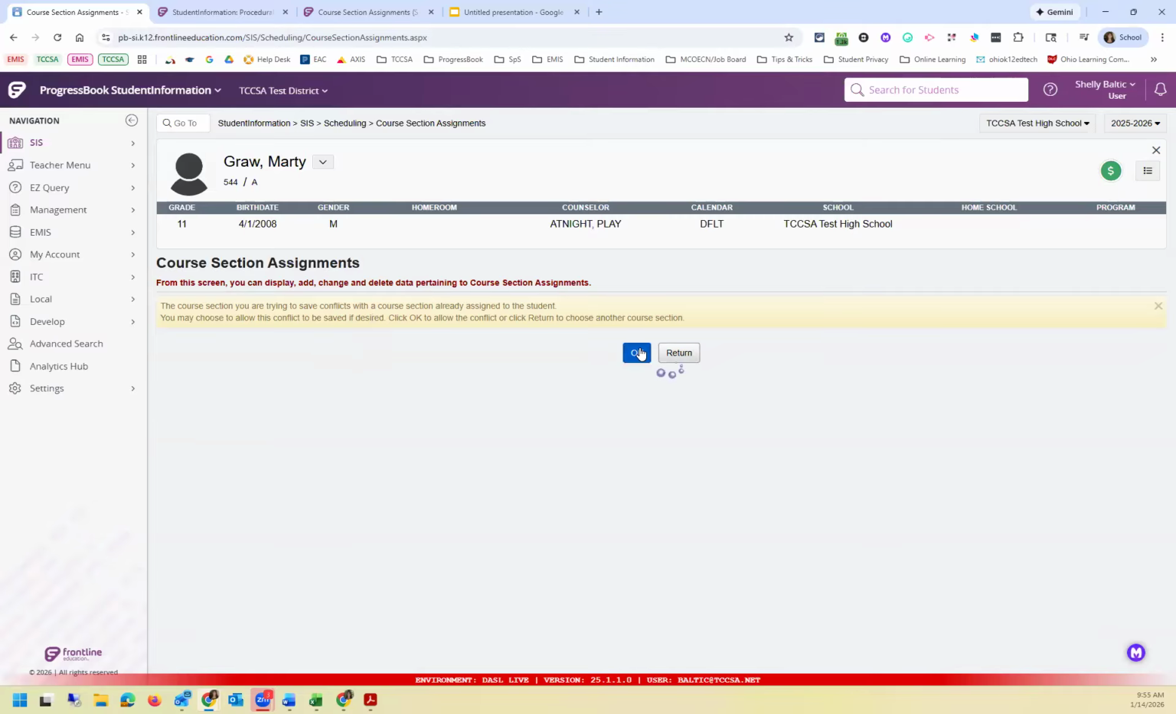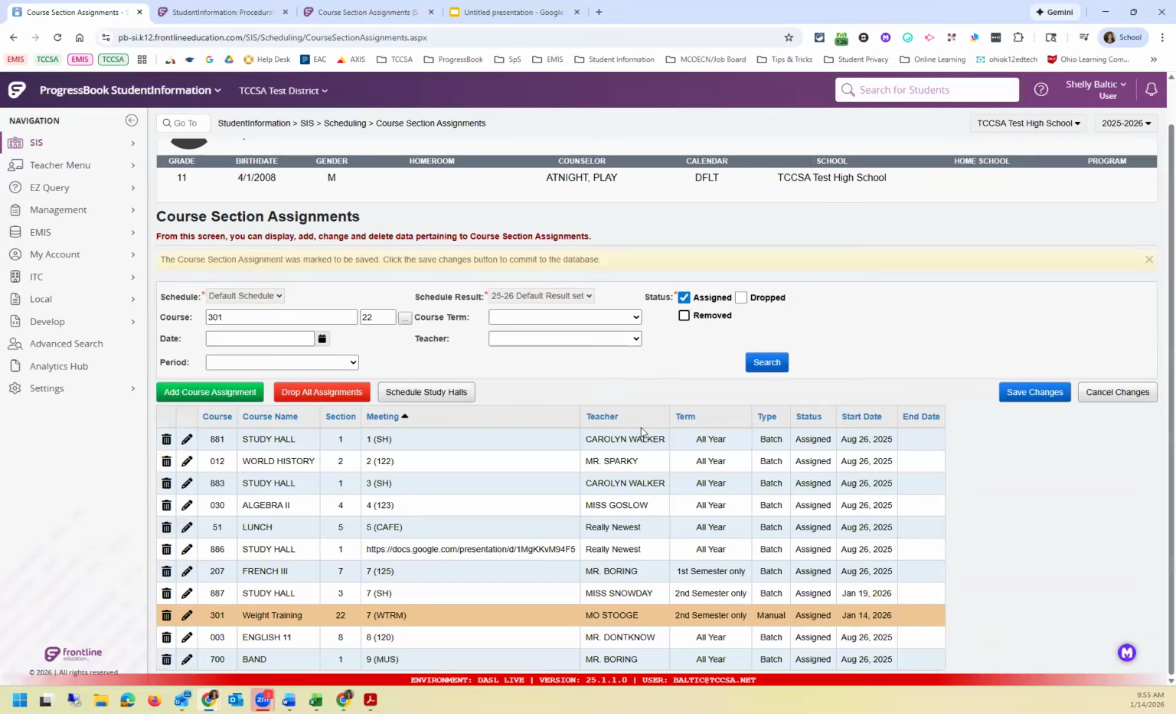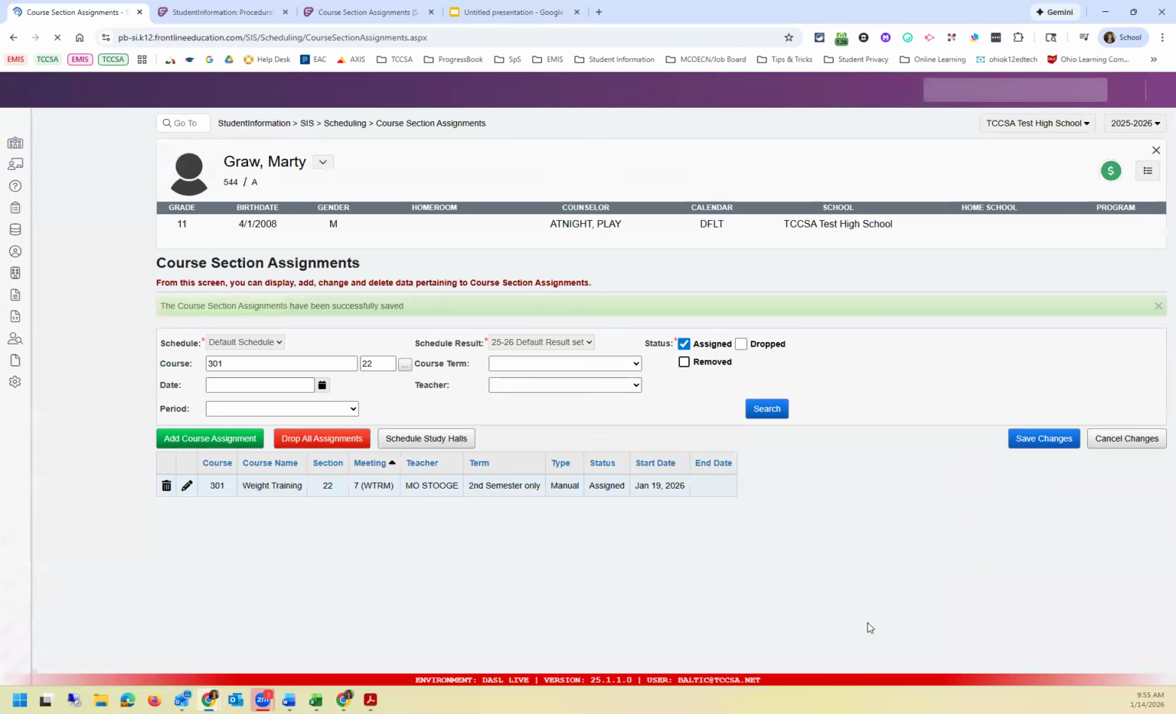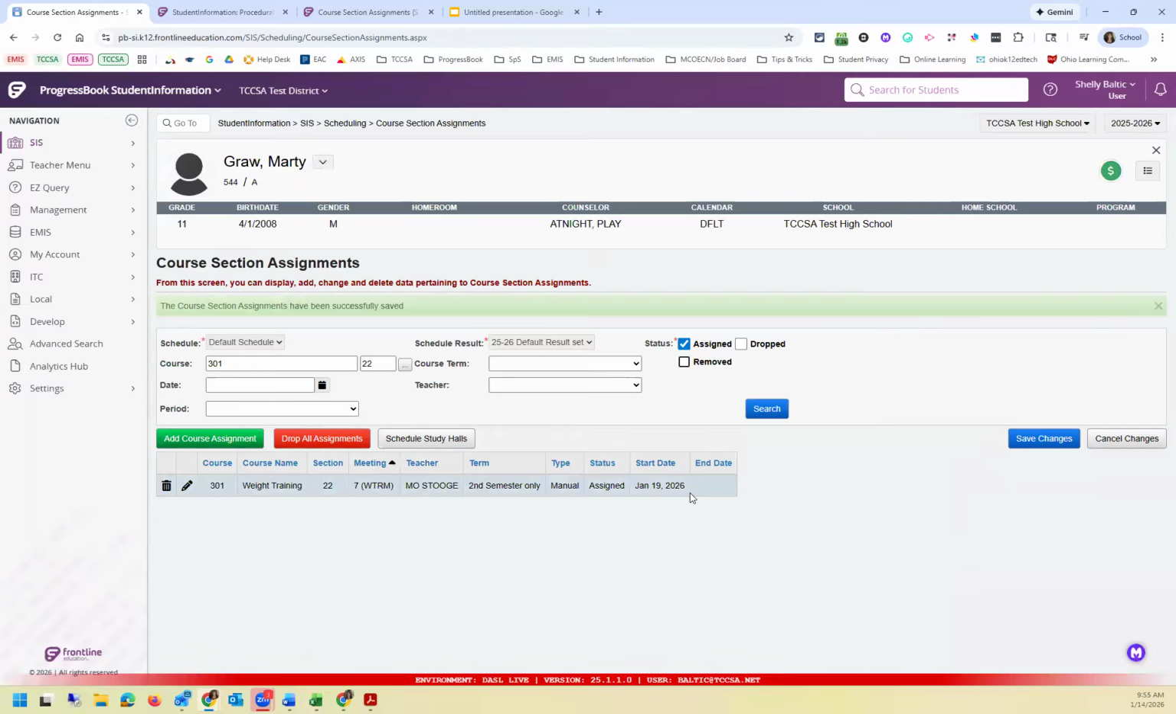So I'm going to click OK and I'm going to look at his schedule. Remember, it's going to show in orange because it's not completely saved yet. So before you start trying to manipulate everything, hit that save. And then we know for sure it is now saved. Oh, and to remove that.